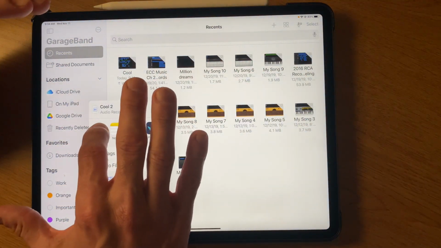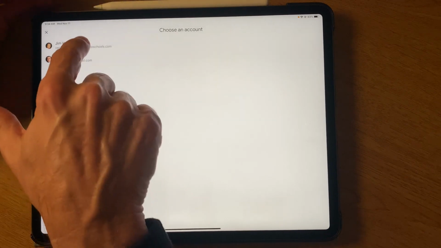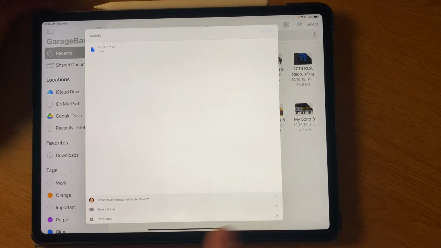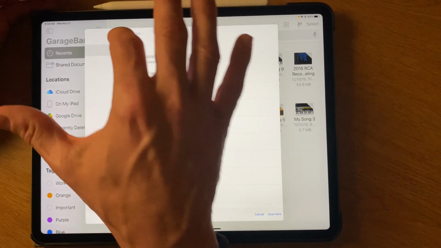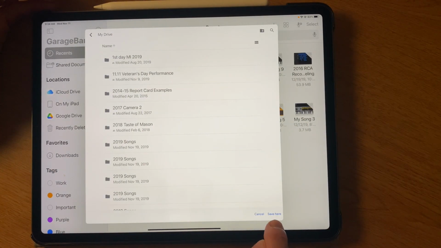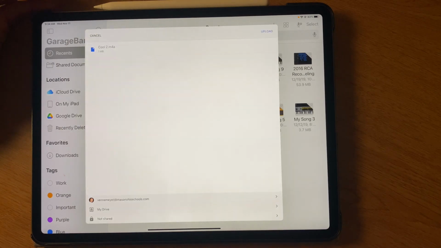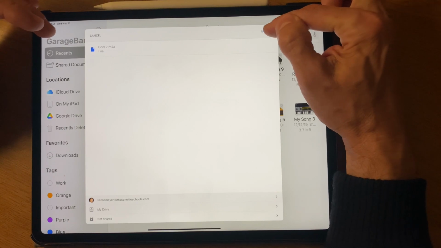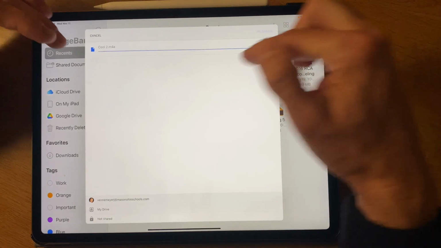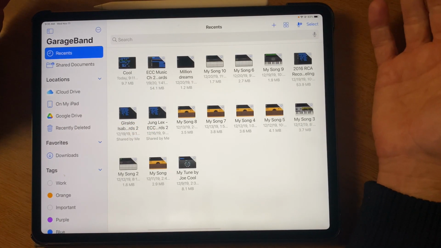Okay, so I'll say Google Drive. Then choose my school Google Drive account, and down here at the bottom it says select folder. I'll click on that, and I'm going to say save in my drive, and down here it says save. Once I've selected where I'm going to save it, then one final step, I hit upload, and my song is now saved to my Google Drive.